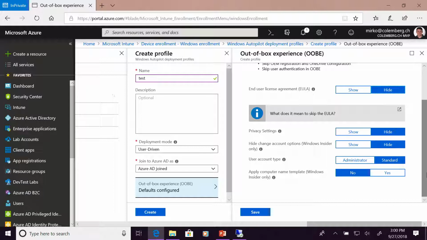That's much more interesting. So in the end, you can also say whether the user has to be a local administrator on this device or not. Mostly I do not, because you never know what the user does in the end, right? Here is the other option, apply computer name template, which is Windows Insider only. So this will be only available for the 1809 Windows 10 release. You can test it now in the Windows Insider build with the latest build. Okay, when we join here to the preview self-deploying, it's pretty simple.